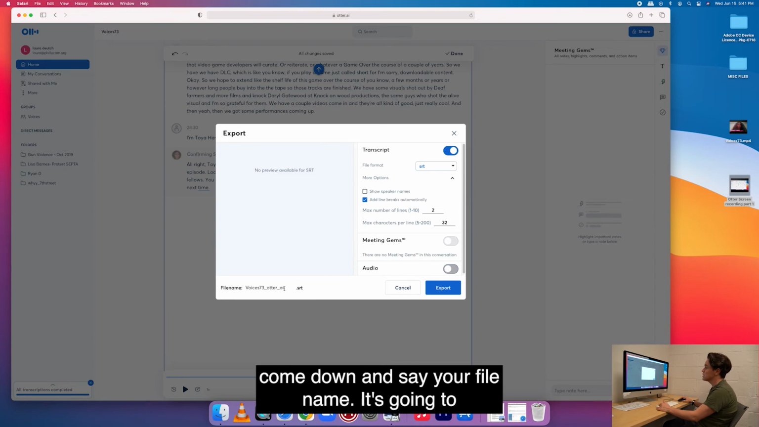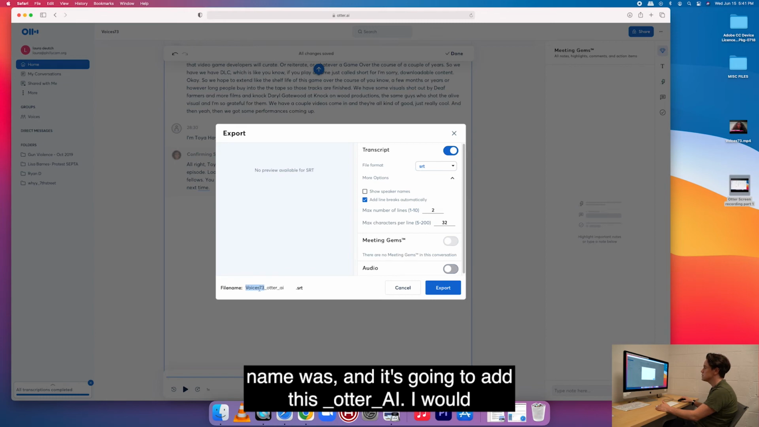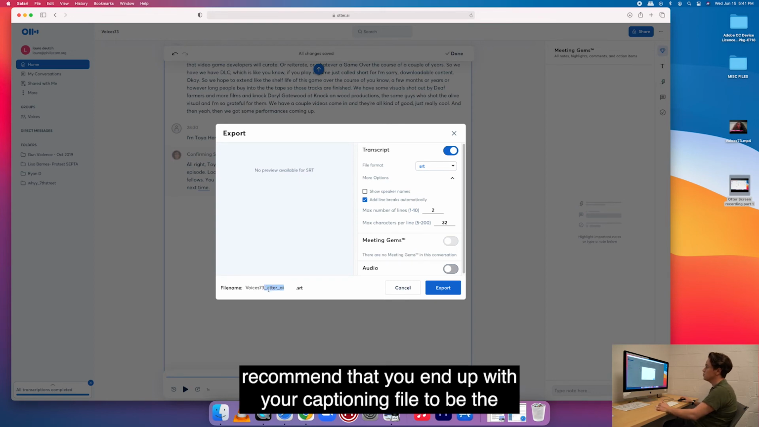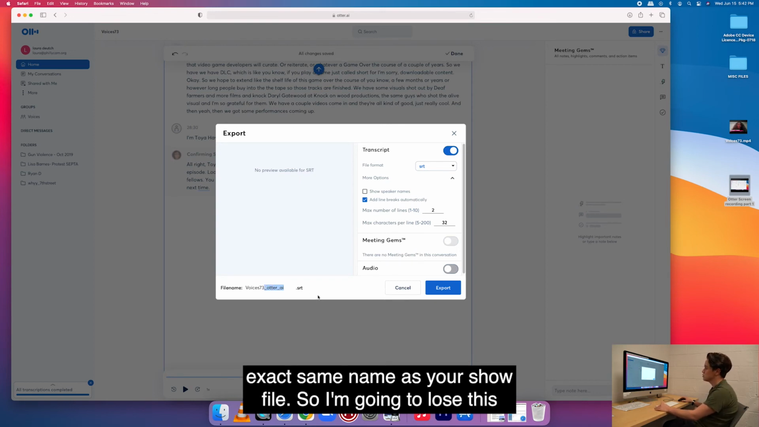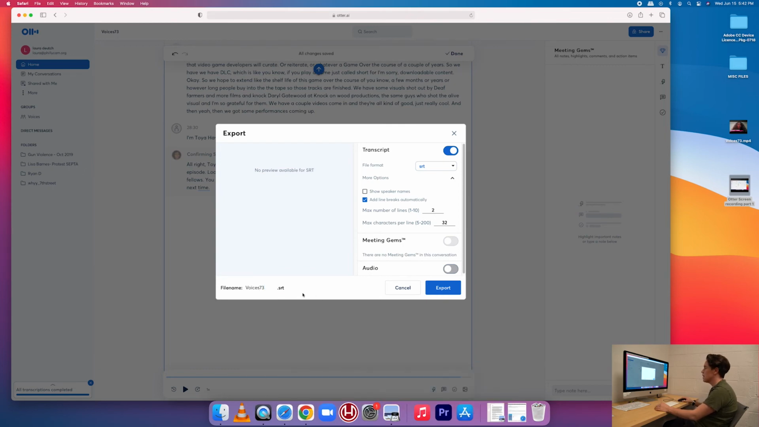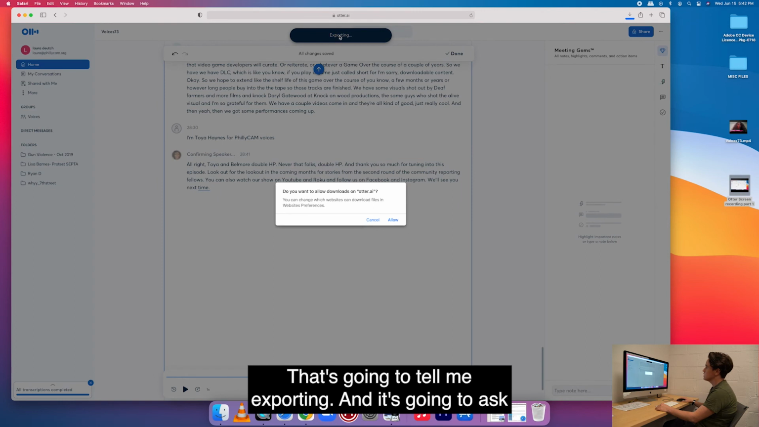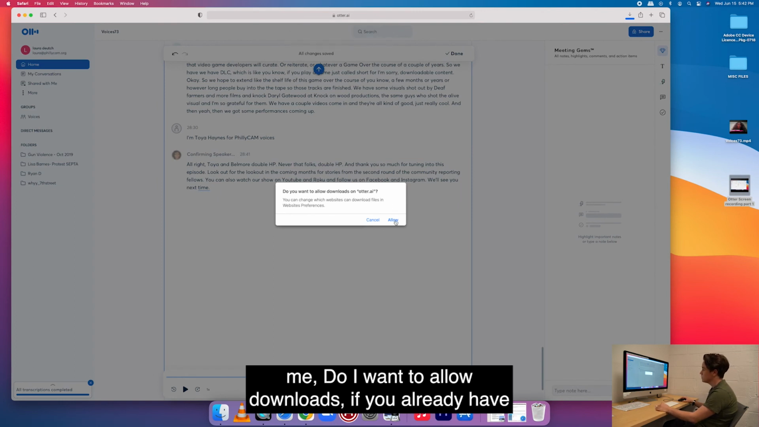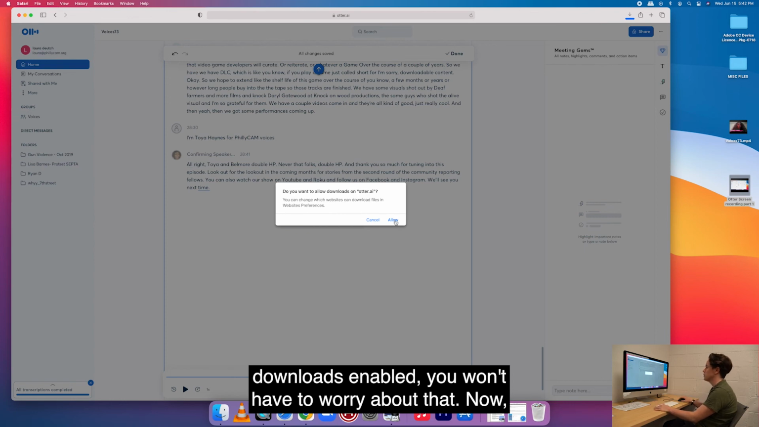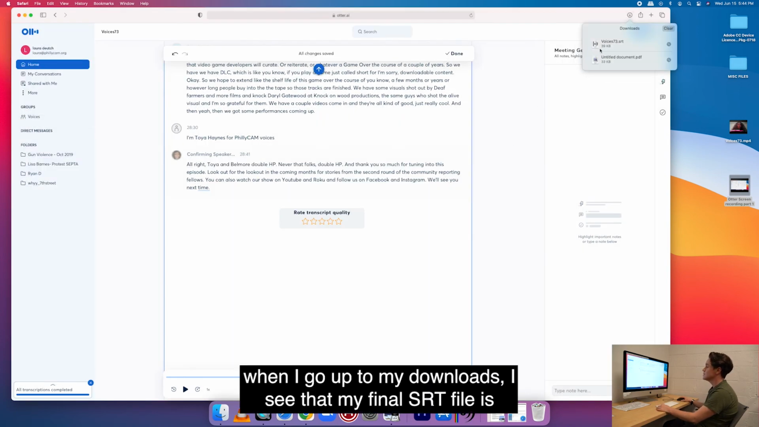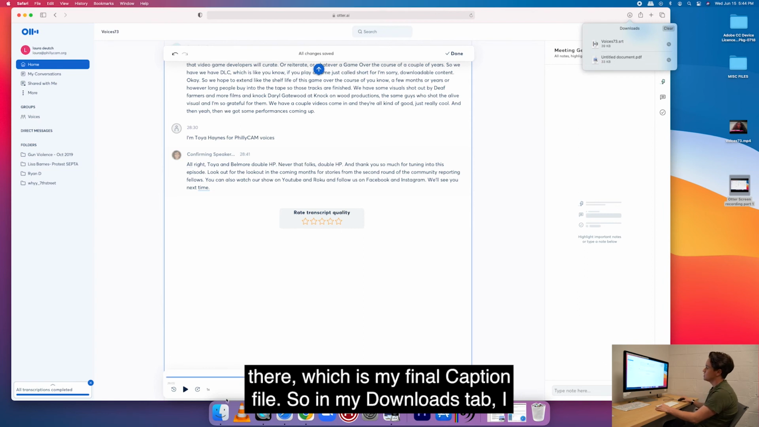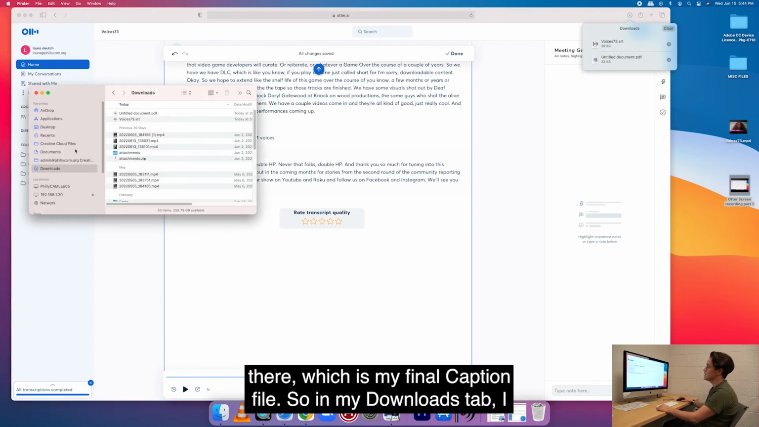The last thing you're going to want to do is come down and set your file name. It's going to automatically make your file name whatever your show file name was, and it's going to add this _otter_ai. I would recommend that your captioning file be the exact same name as your show file. So I'm going to lose this otter.ai, and I'll just have voices73.srt. Now, when I export, it's going to tell me exporting, and it's going to ask me, do I want to allow downloads? If you already have downloads enabled, you won't have to worry about that. Now, when I go up to my downloads, I see that my final SRT file is there, which is my final caption file. So in my downloads tab, I can find it.